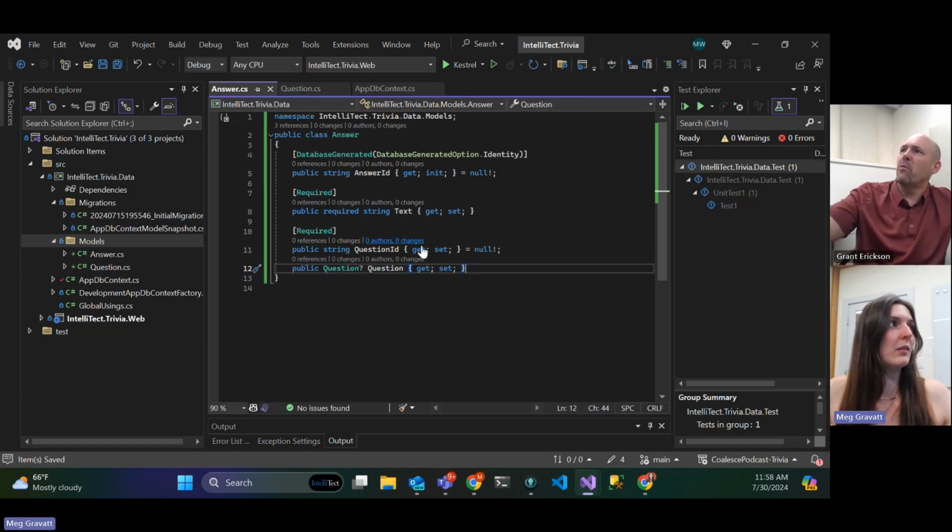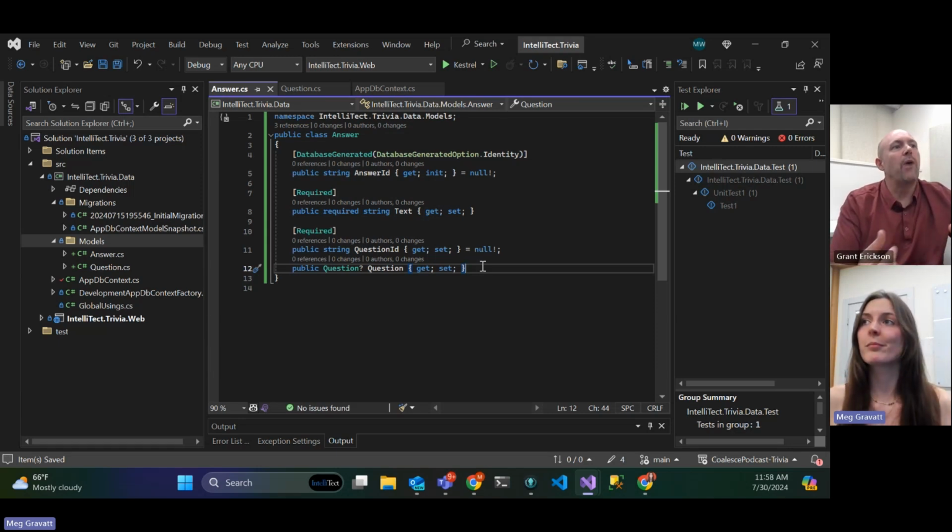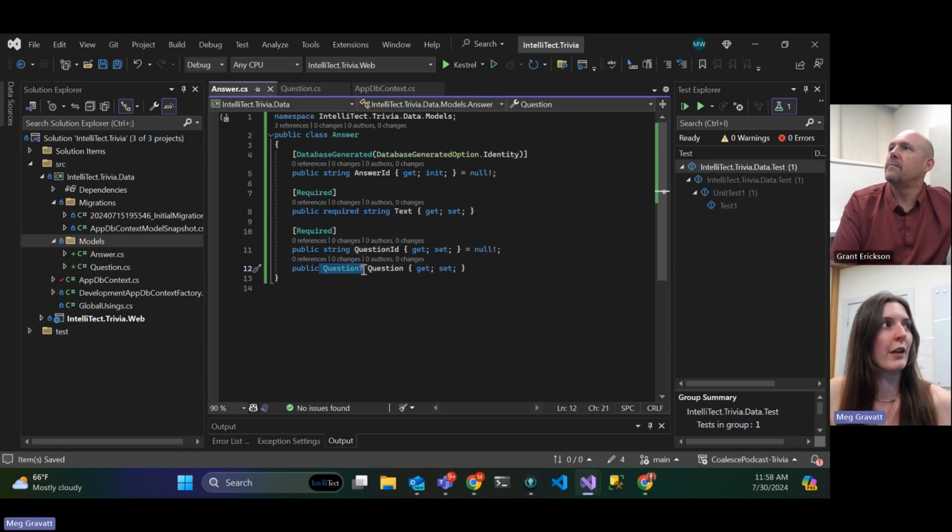And the reason there's a question mark after a question on line 12 is because that navigation property may or may not be loaded, depending on how you do your includes coming off of your DB set. Coalesce will try and be helpful, and it will actually try and preload a lot of your navigation properties for you, which you can turn off, but by default it's on. It loads one layer down.